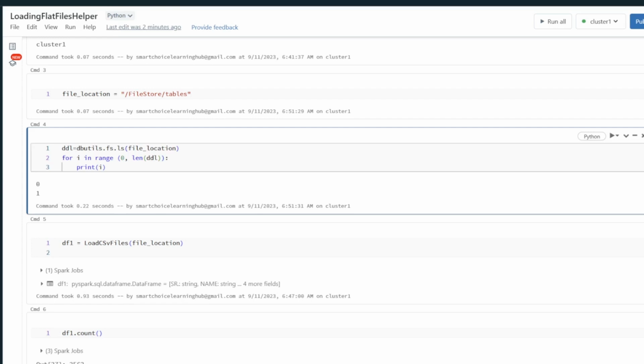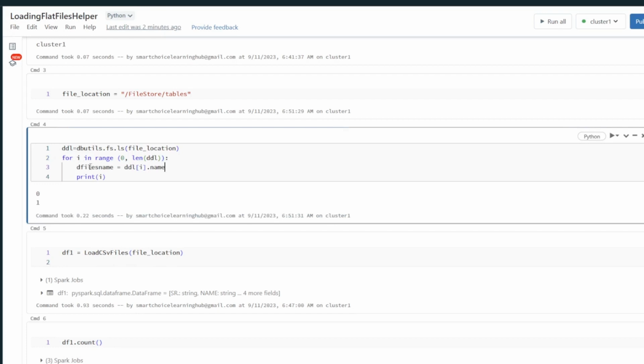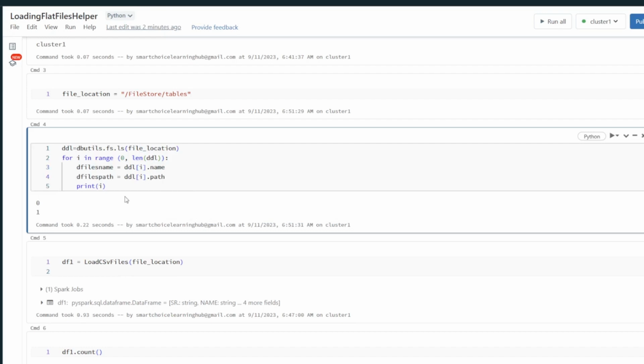In that case, we want to be able to get the file name. We want to get the name of the file in that place. We want to pass the parameter of the file name into the DDL here. The first one, which is 0 and 1, all we want here is to get the name. Then we want to get the path. This is going to make it easy for us to loop through this location, get all the file name and get all the file path.